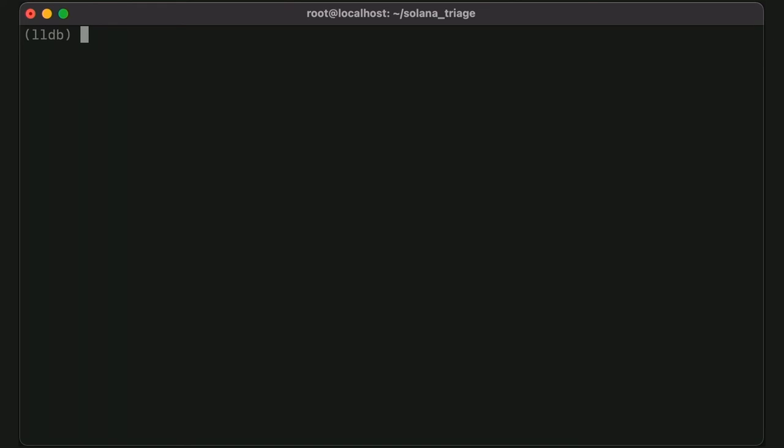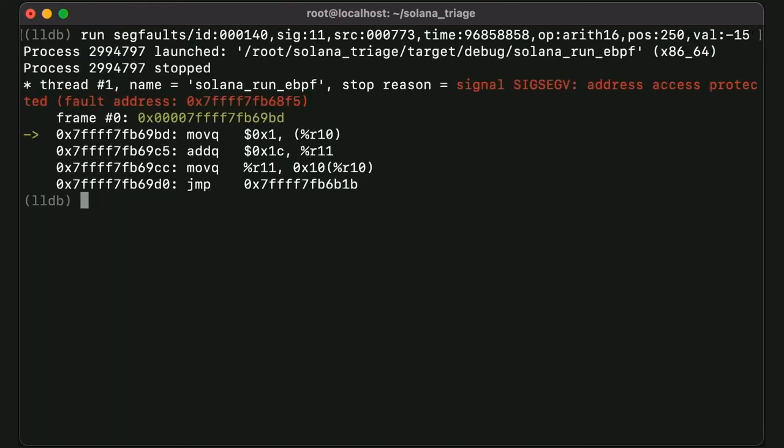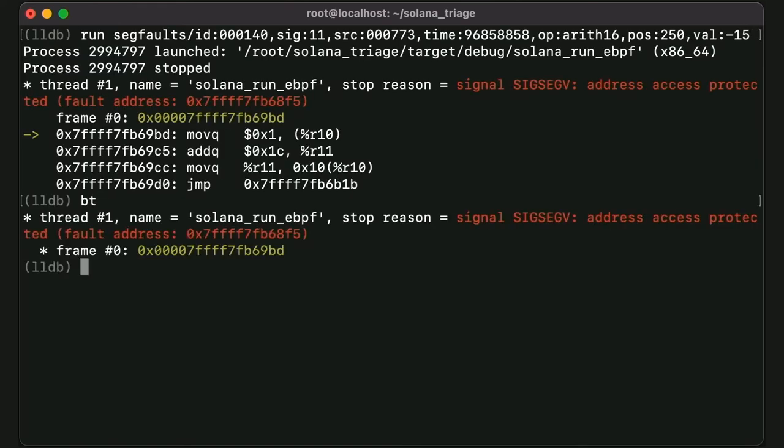And the same with LLDB. If we debug with it, we get basically the same. But it doesn't even give us a backtrace, and so we are just stuck somewhere in no man's land. But at least it tells us what type of access caused the fault, like whether it's a read or write and so on.